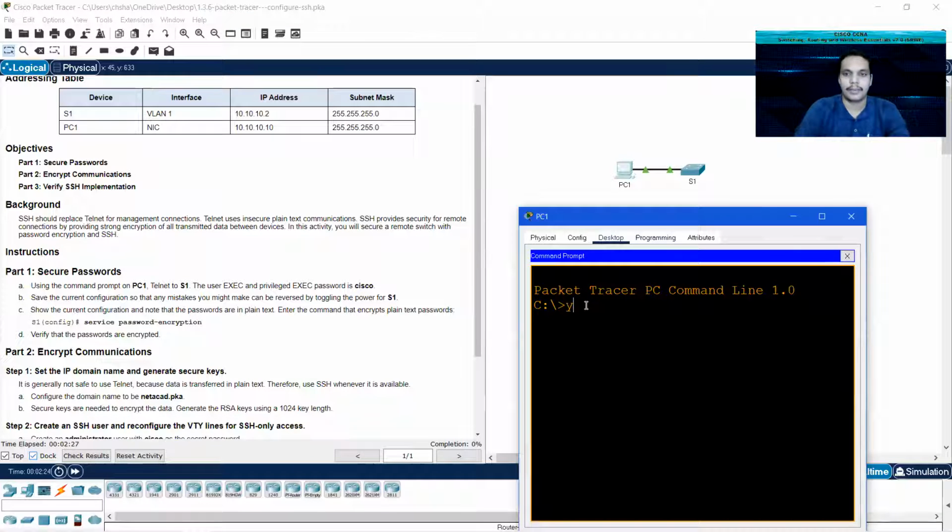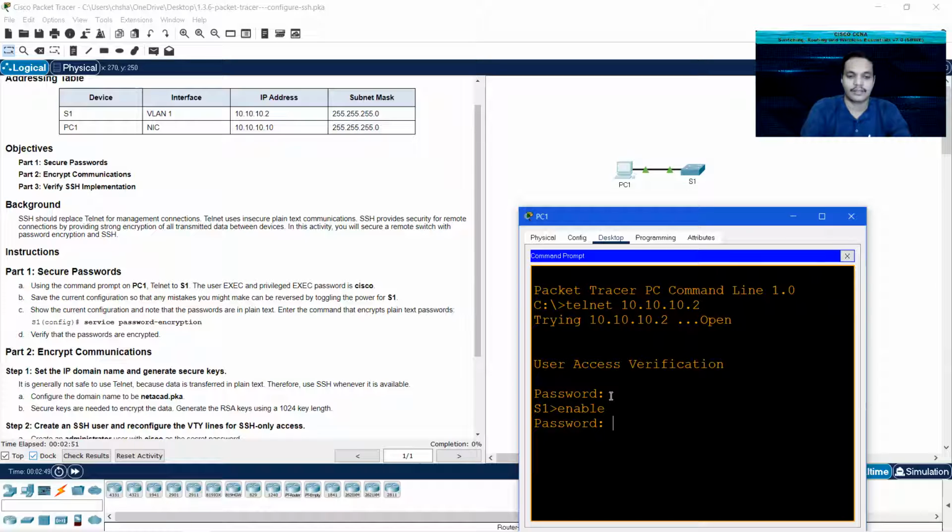So here, let me type in telnet, and the IP address is 10.10.10.2, enter. There you go. Now I'm able to access the switch from PC1 via telnet. It is asking me for a password. I can just type in Cisco, enter. There you go. Enable. So I'm actually able to get access. Then once again I can type in Cisco and press enter. So telnet access is available. I am able to access the switch remotely via telnet.